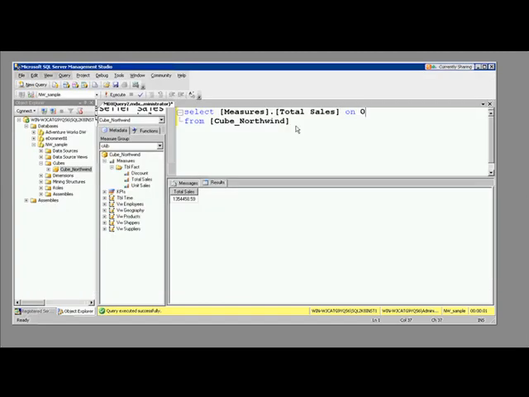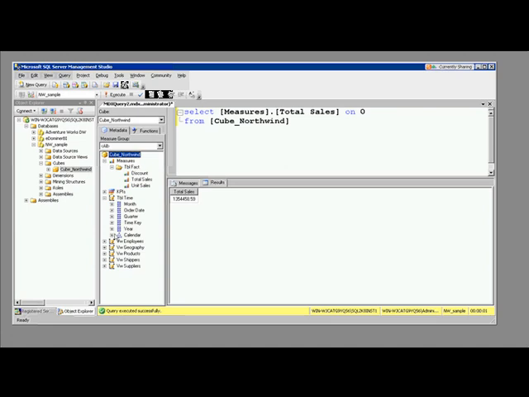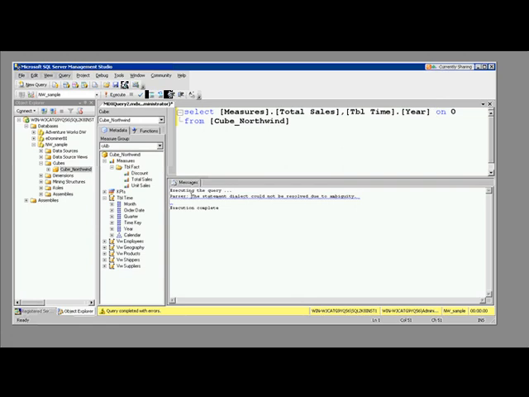Let me take up some more items. Now, if I want to take year, let me extract the time dimension and I will take year, so basically I'll put a comma here and extract year. Now I'm trying to retrieve two data items. One is total sales, another is time year on 0. Do you think this will execute? If I try to run, it will show me an error. It says the statement could not be resolved due to ambiguity.